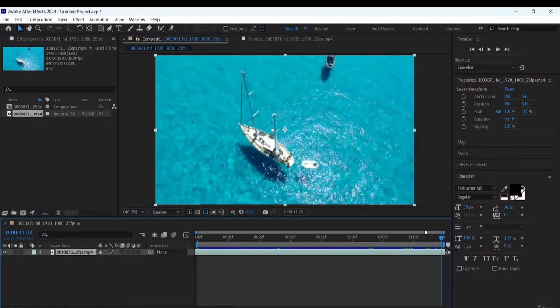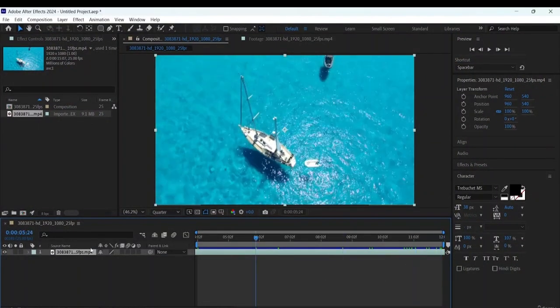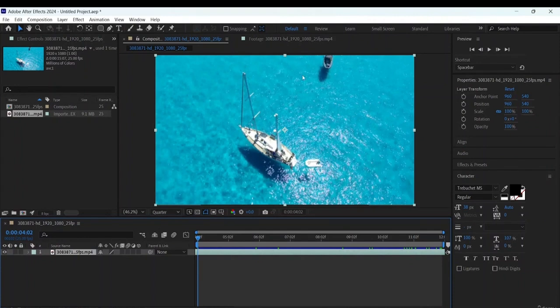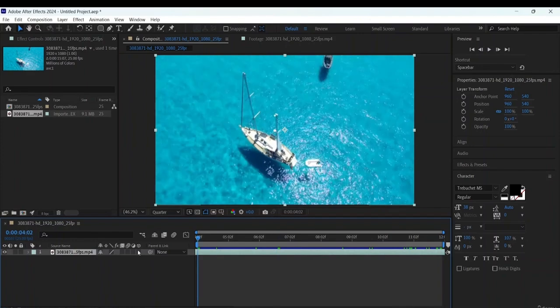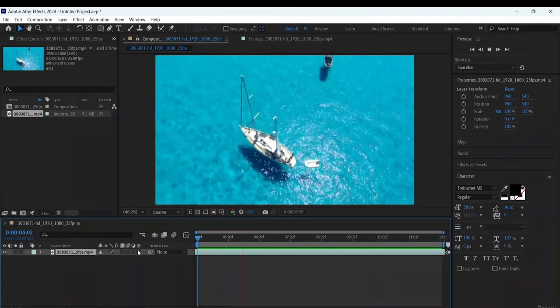So over here, as you can see, I am now in the same workspace and the same project which we were working in our last class. Okay, so over here on my screen, you can see that I have a video. Let's press the space bar and play this.